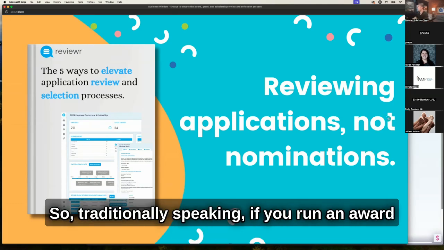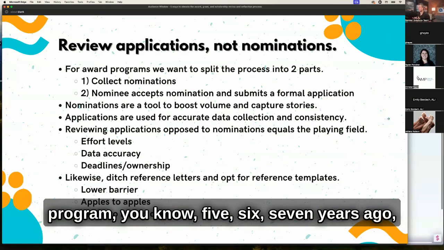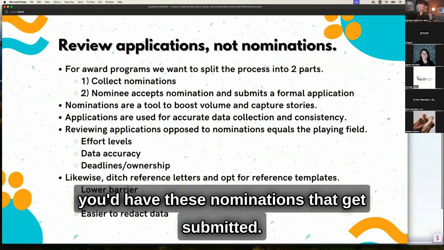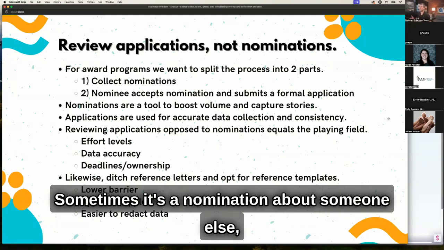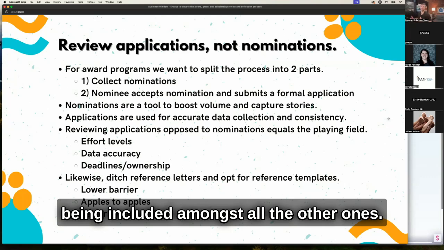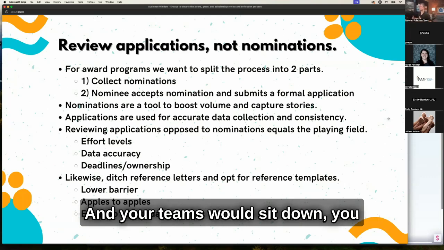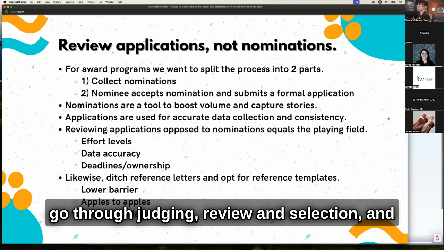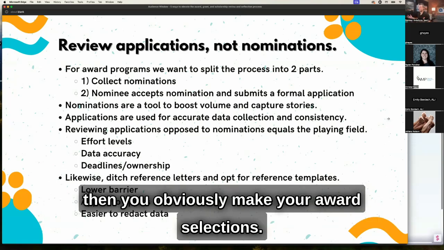Traditionally speaking, if you ran an award program 5, 6, 7 years ago, you'd have these nominations that get submitted. Sometimes it's a nomination about someone else, or sometimes it's a self-nomination that's being included amongst all the other ones. And your teams would sit down, you'd go through judging, review, and selection, and then you'd obviously make your award selections.